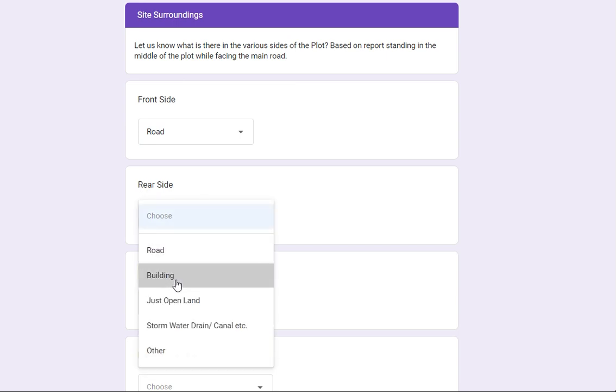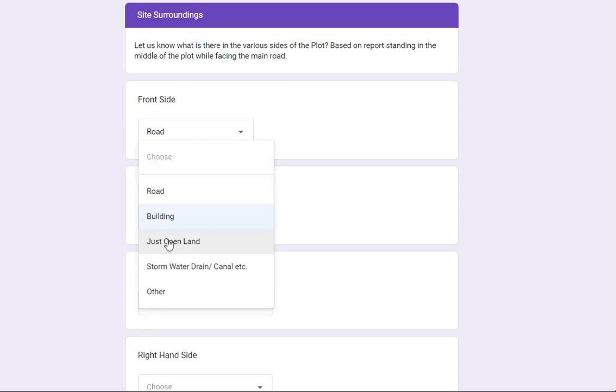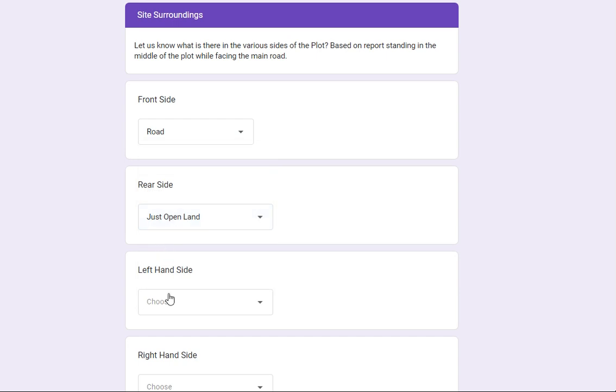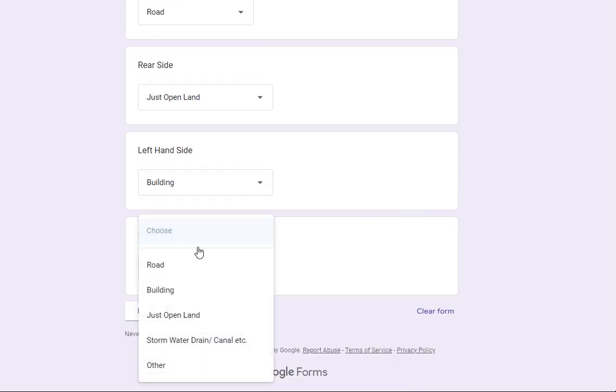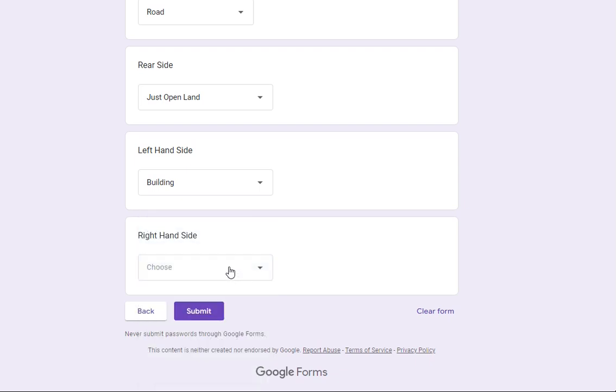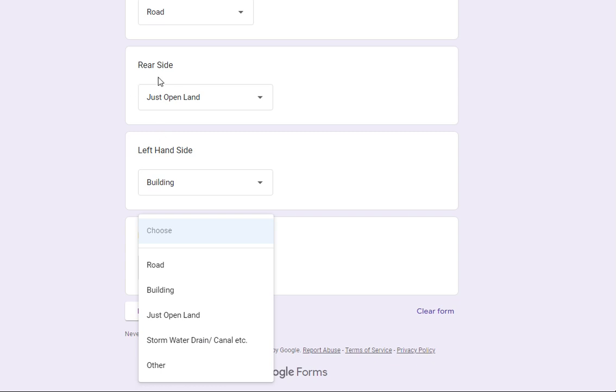So in the rear side you have a building or just open land, stormwater drain, canal, etc. Other, I have open land. Then in the left side I have a building. Then in the right hand side, if I have... rear side means back side. Okay, in the left side also I have open land.